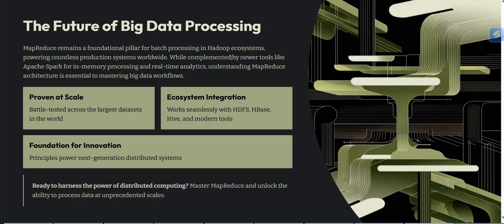Second is proper partitioning. Ensure related data lands on the same reducer using a custom partitioner. This balances the load and prevents hot reducers. Third is compression. Use intermediate data compression to cut down the shuffle and disk IO. Fourth is speculative execution. If one node is slower, Hadoop duplicates its task elsewhere to avoid a bottleneck.